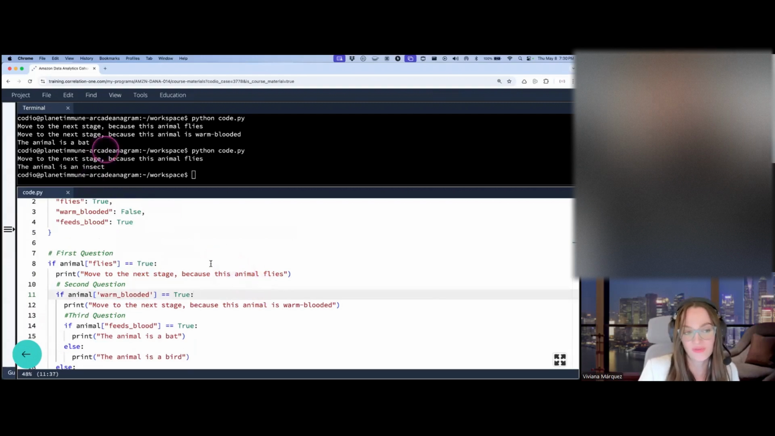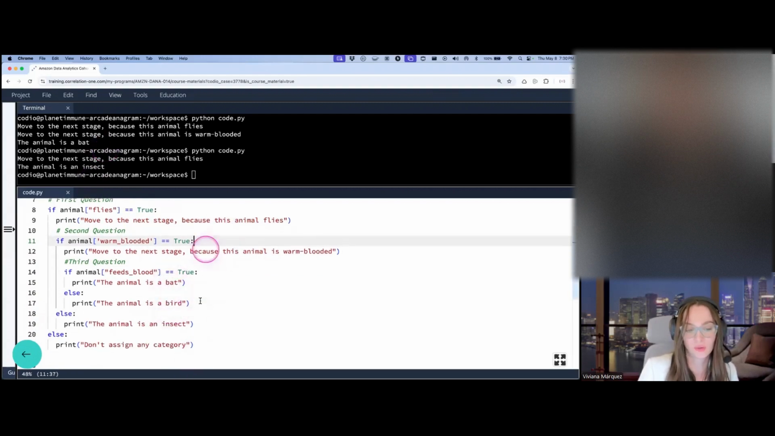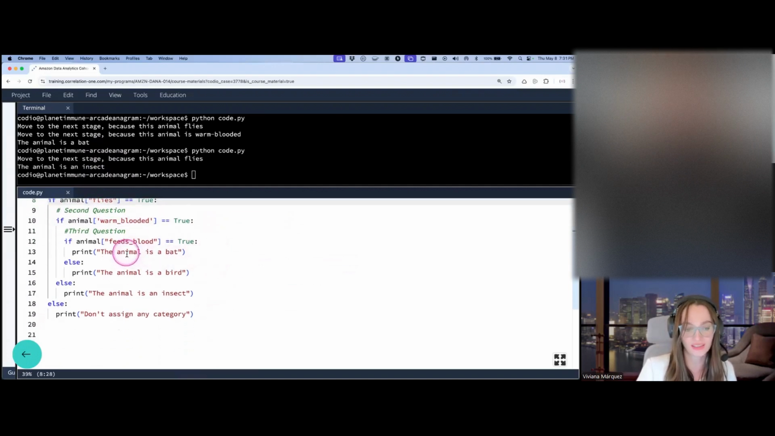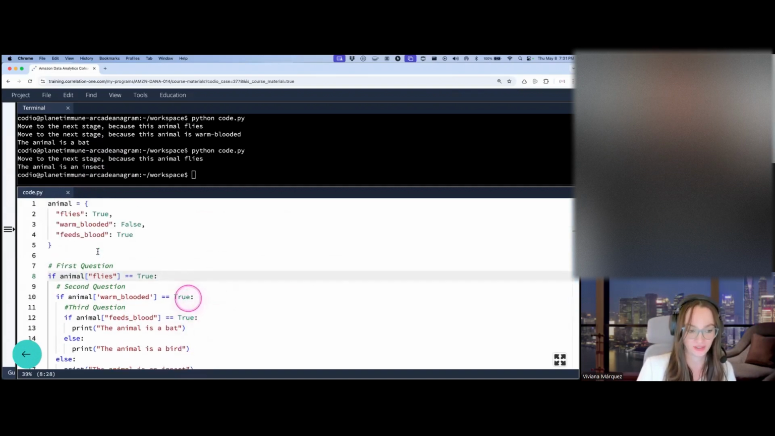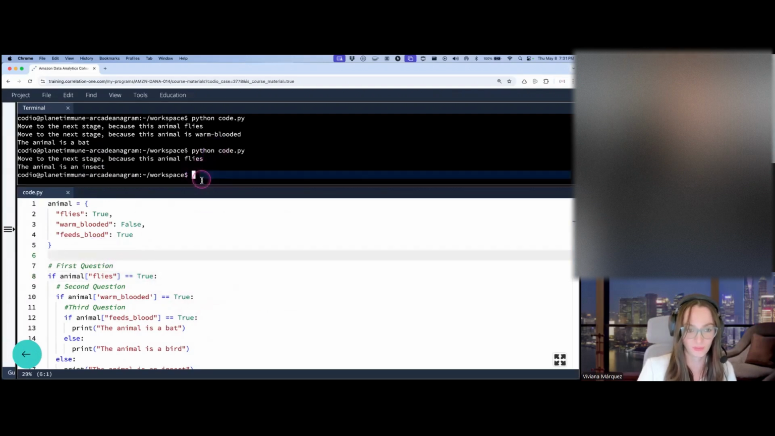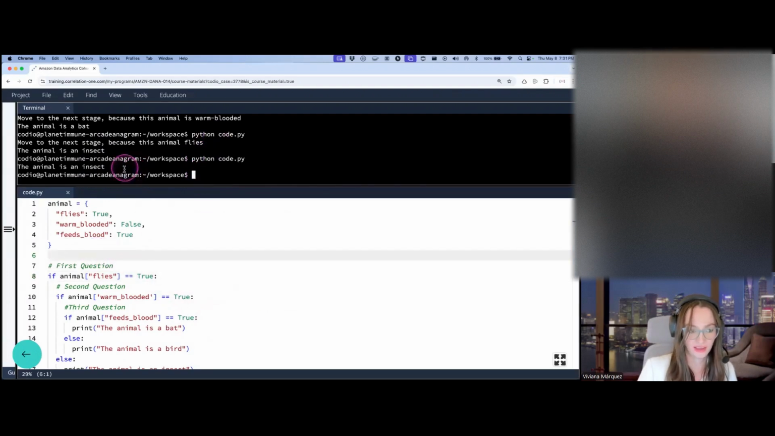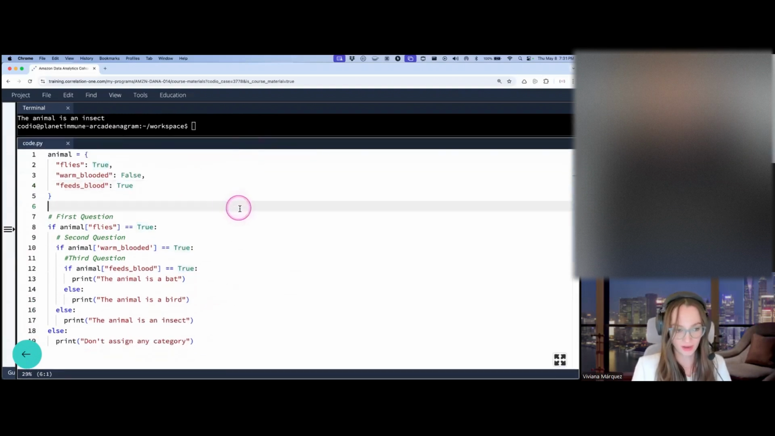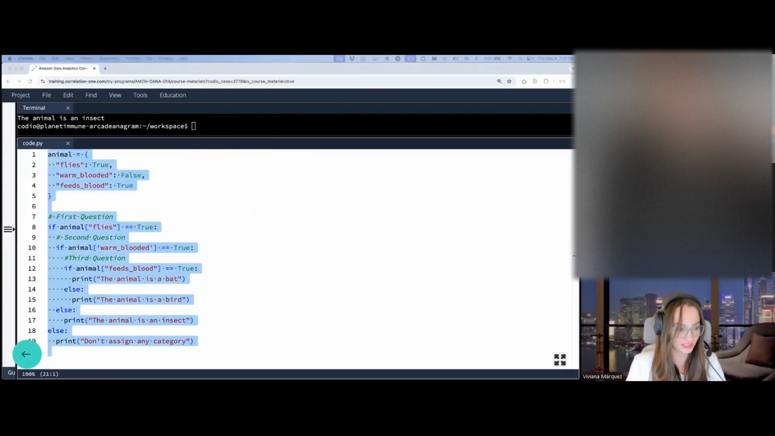Now, if you only want to show the result, there's no point of saying move on to the next stage because you already have asked that question, so you could get rid of this and this. So now whenever you ask, the answer is going to either be the animal is a bat, the animal is a bird, an insect, or don't assign to any category. So let me rerun this. And there you go. The animal is an insect. So let me copy and paste this into the chat.